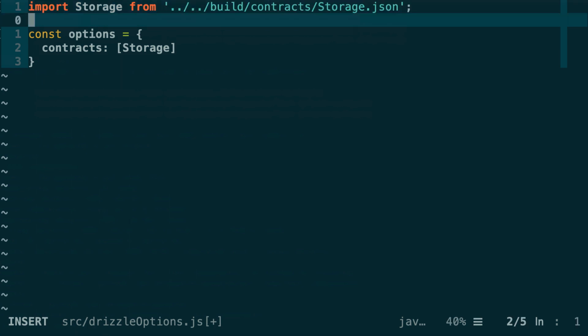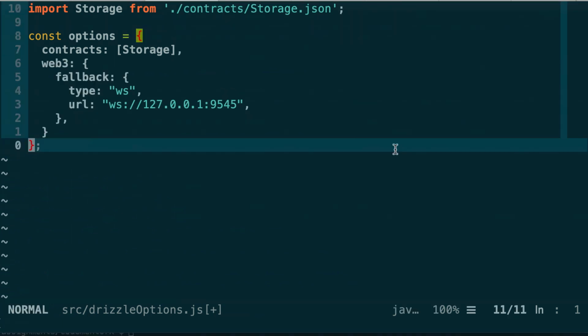Okay, so that's it for the required option of Drizzle. Next, we're going to add an optional option to Drizzle, and that's going to be for the connection to Web3. So I'm going to paste a snippet. So here I have a web3 key, and this web3 key takes another key that is called fallback. So Drizzle is going to use this option if it doesn't find any injected Web3 provider. So basically, if you don't have MetaMask installed.